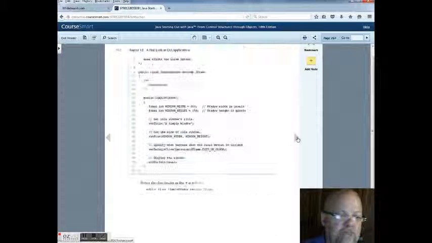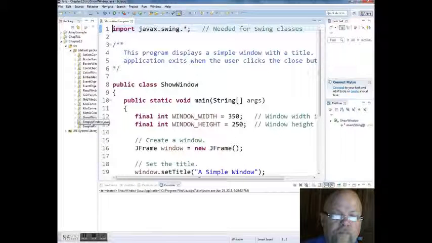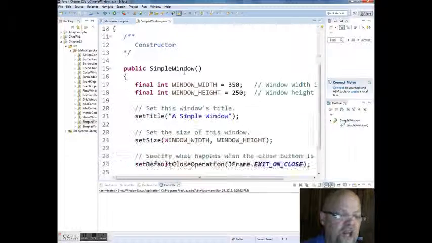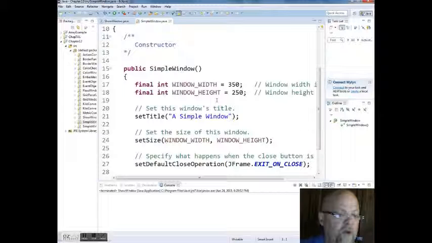Okay. Now we're going to open up SimpleWindow. And SimpleWindow, here's what that guy does. It basically creates a class, SimpleWindow, that extends JFrame. So instead of instantiating a JFrame, we've just went ahead and extended it, so we have our own class. And then I've got public SimpleWindow, which is our constructor because it's got the same name as our class. And there's my window width, my window height. I set title, I set size, I set default close, and I set visible.